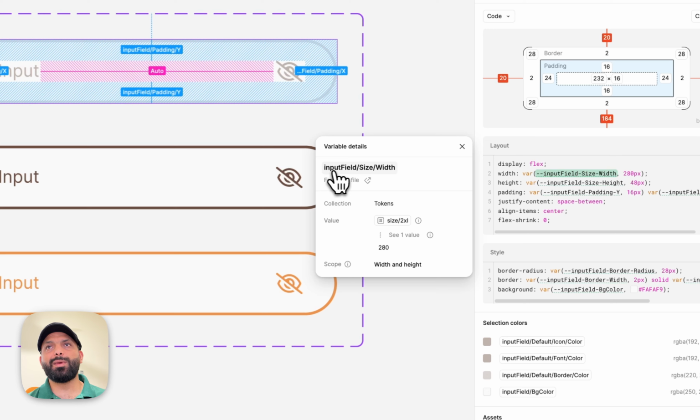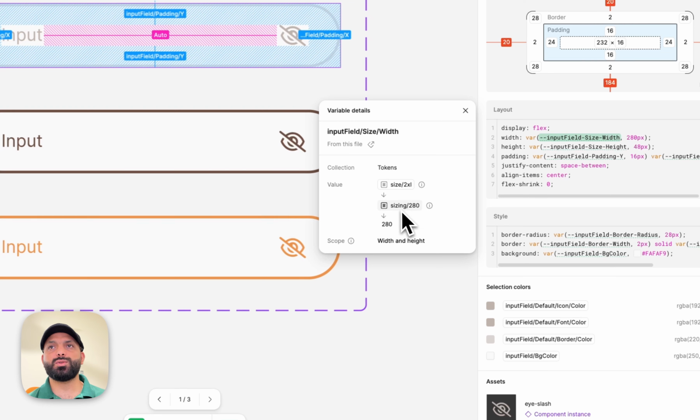So this variable name, input field size width, is coming from the collection tokens. And the value for this variable is actually size 2x large. That means it's coming from the alias level, and this alias level is actually connected to the option tokens level. Okay, sizing 2 180. And this is the last value.